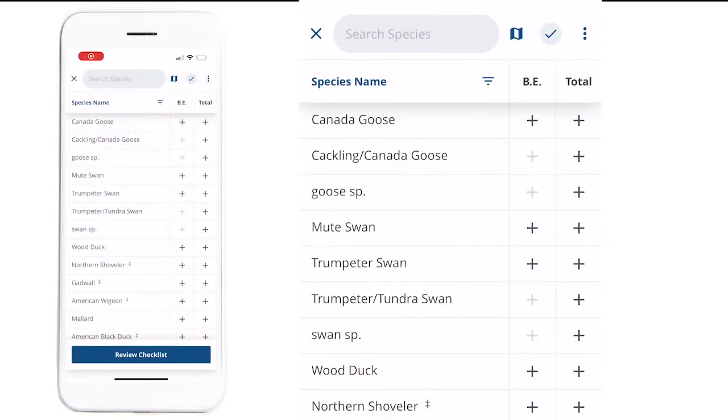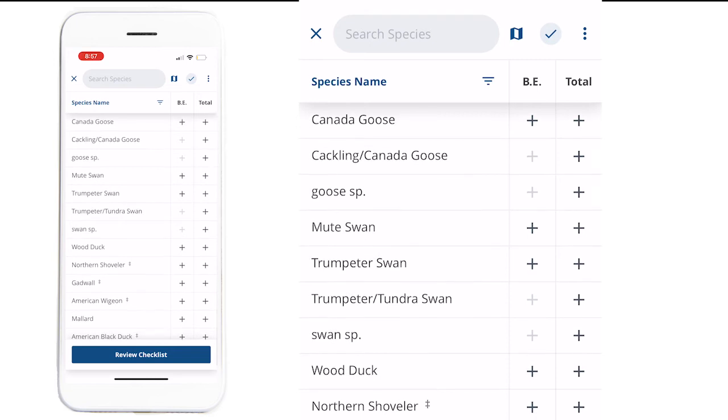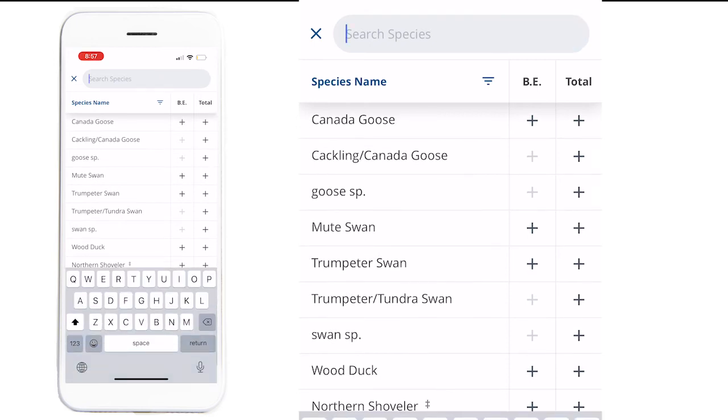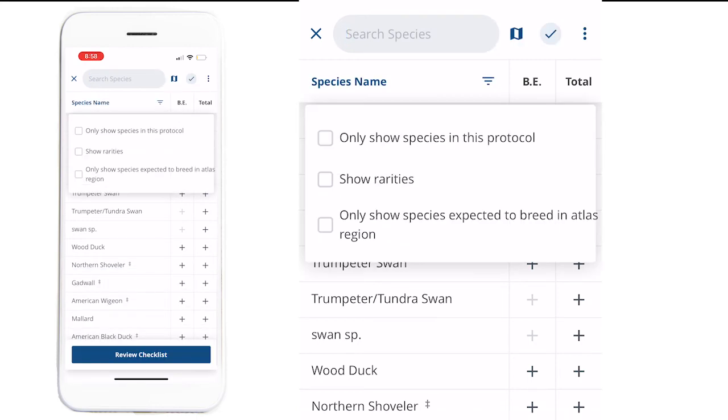In order to pin species locations using the NatureCounts app, the process is pretty well the same as on the online portal. So you can either scroll through the species list, or you can search for species using the search bar at the top of the screen. The species filters on the NatureCounts app can be found right next to where it says species name.